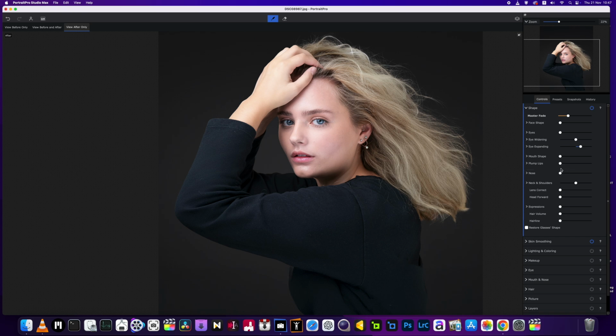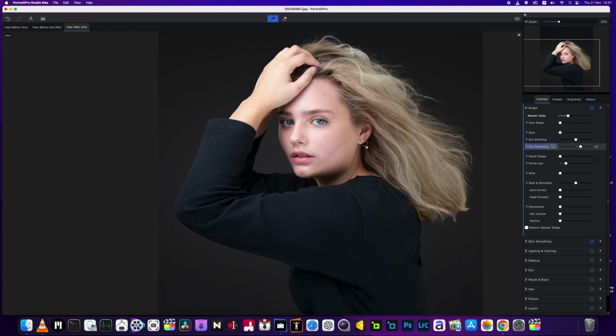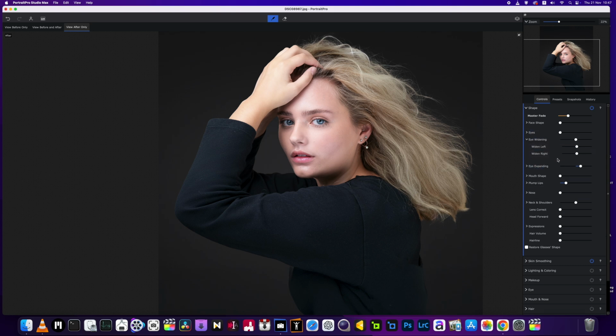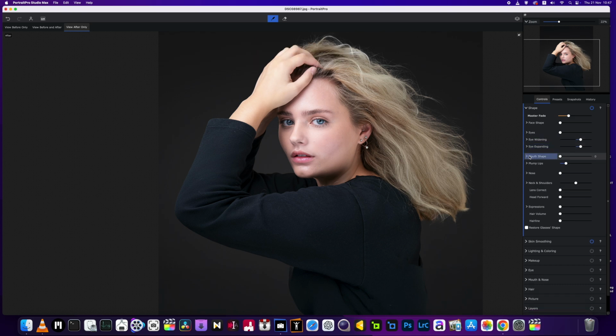So what we're going to do next is add a little bit of plump into the lips. Not too much. You go too far, they look silly. But we'll just go up to probably around the 20 mark. We've got the eye expanding in. Now, on the widening, I think we're just going to go a little bit higher on the left eye as well. And then we'll close that one down.